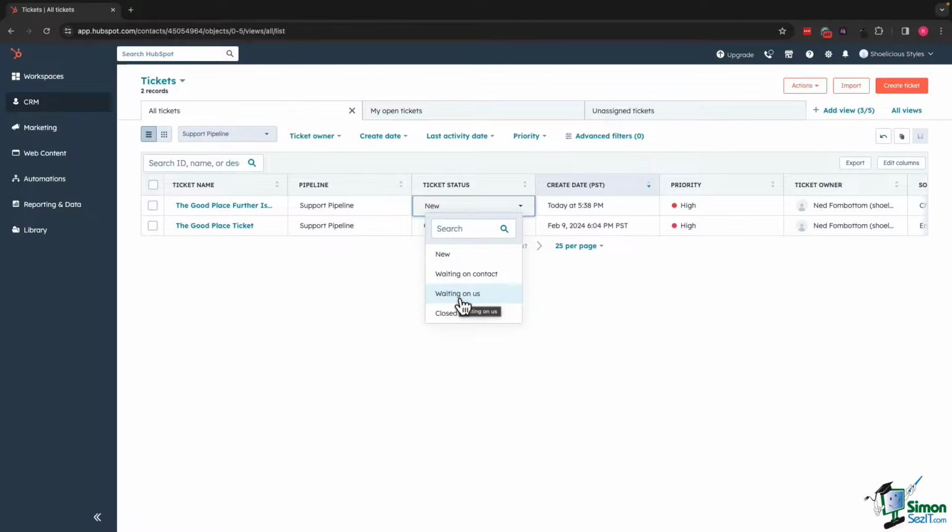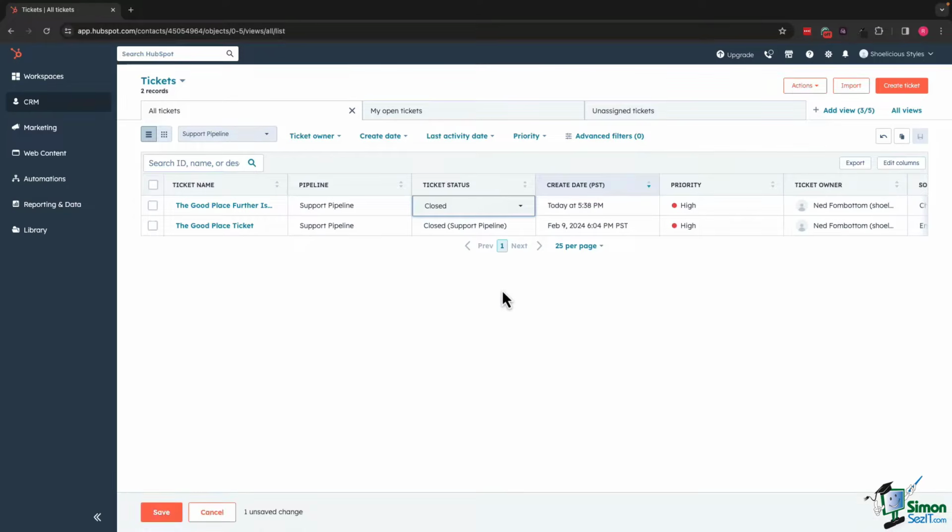Waiting on us means that we actually have something that they need and need to reach out to them. Closed means the issue is resolved. So I'm going to go ahead and mark this closed.